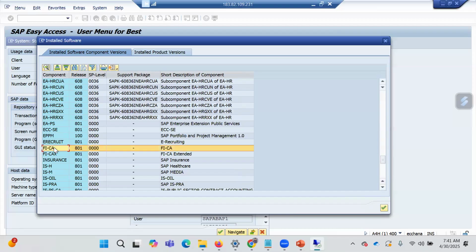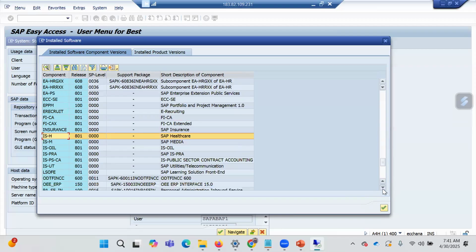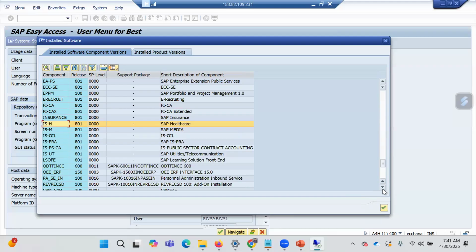So if you can see FICA, insurance, ISH, and yesterday I mentioned IS Utilities, IS Retail, those are all industry-specific solutions. Let's take an example. There is a manufacturing or telecommunications industry in the US. They wanted to implement SAP. When they take SAP ECC for their need, they can't get all the industry-specific solutions. They have to take that particular industry-specific solution as a separate package with regards to the installation.